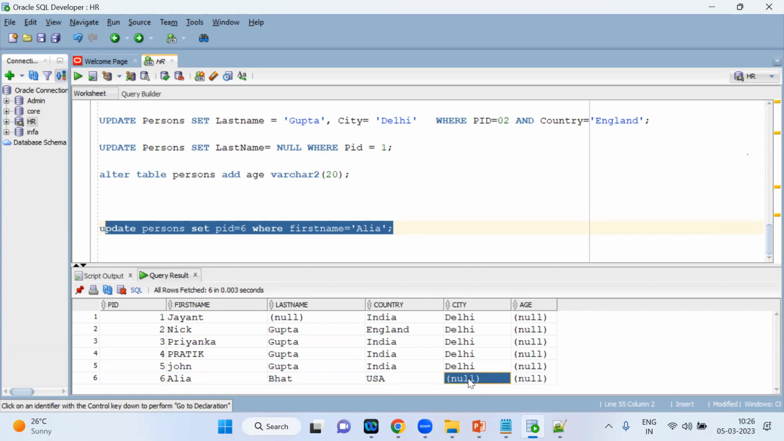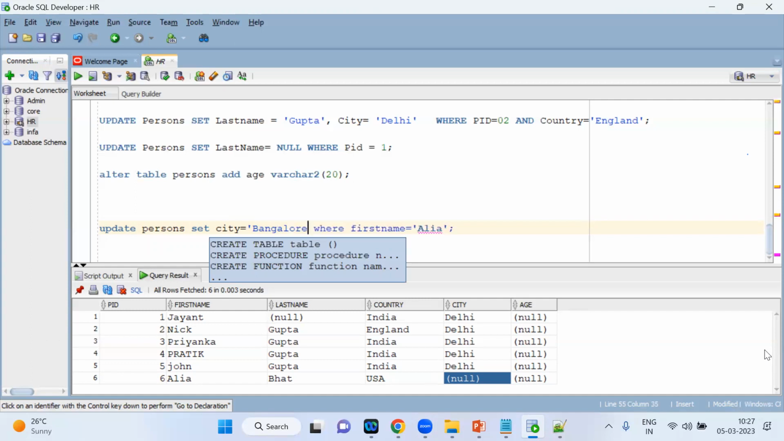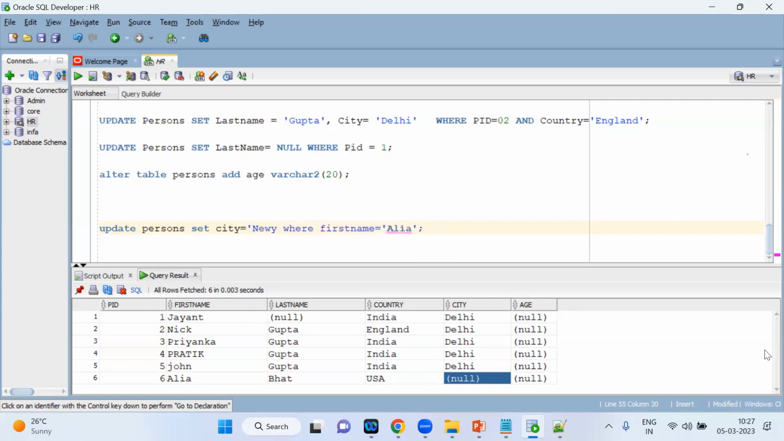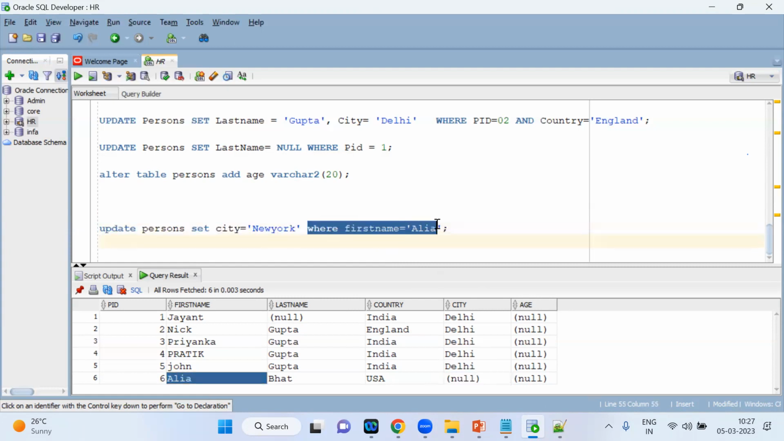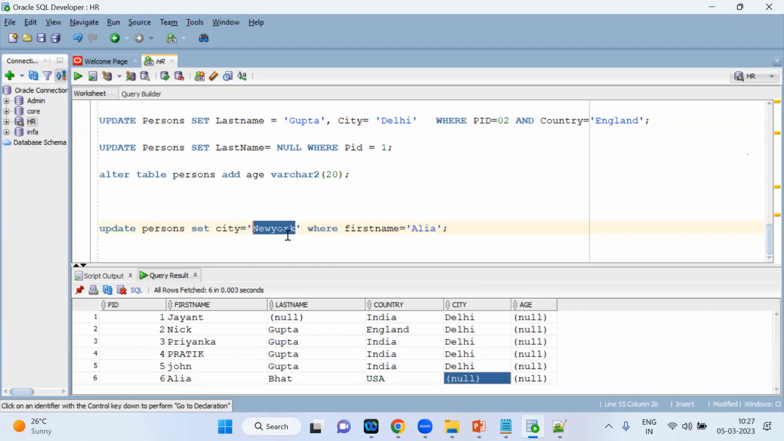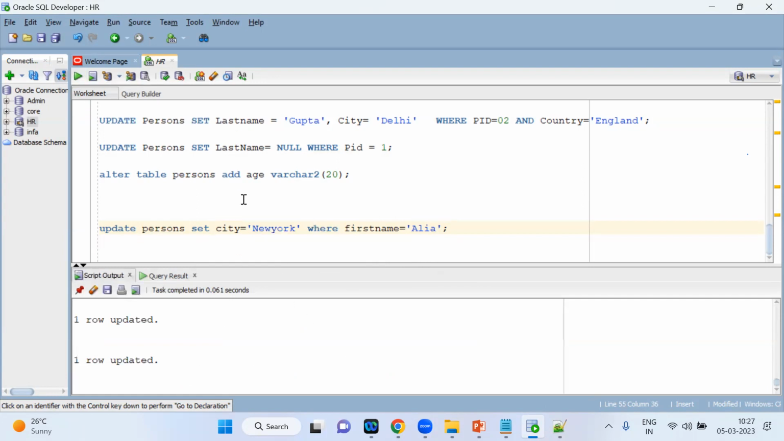If you want to change this city to something else, that also you can pass here. We can manipulate it. That's what we are learning, updating the table, correct? So if you want to change the city, let's make it Bangalore, or let's make it New York. Like this, you can change the name also. Update person set city is equal to New York where first name is equal to Alia. It will find where the first name is Alia. The city column is here, so wherever null values are there, it will be updated with New York. Yeah, okay, I got it. One row updated.